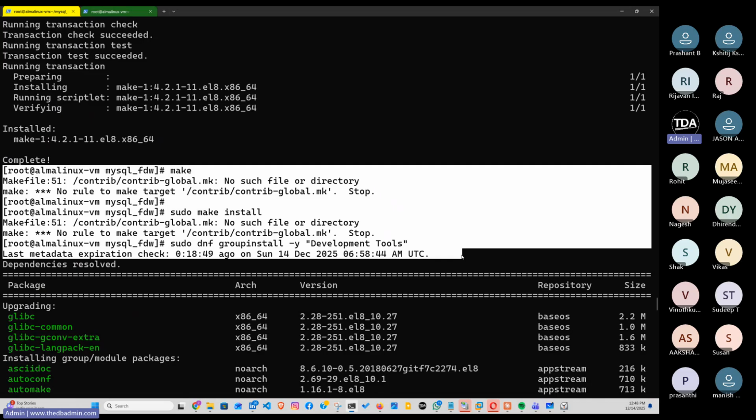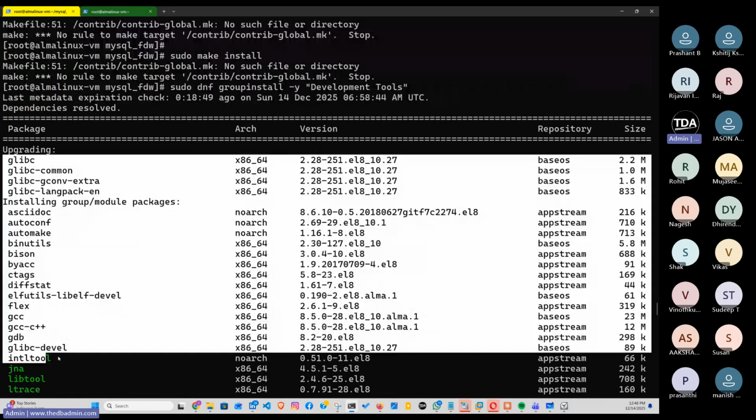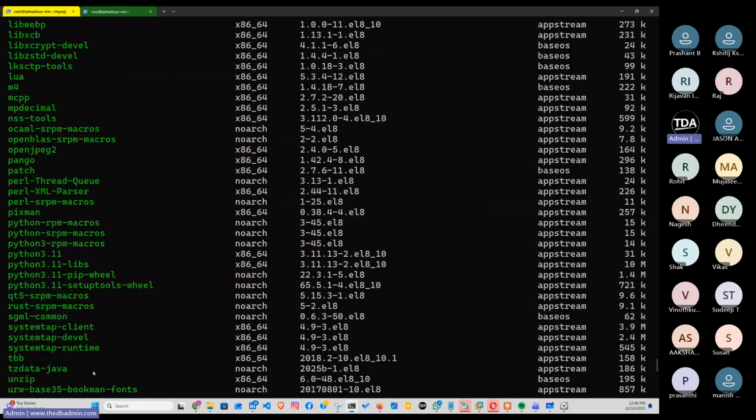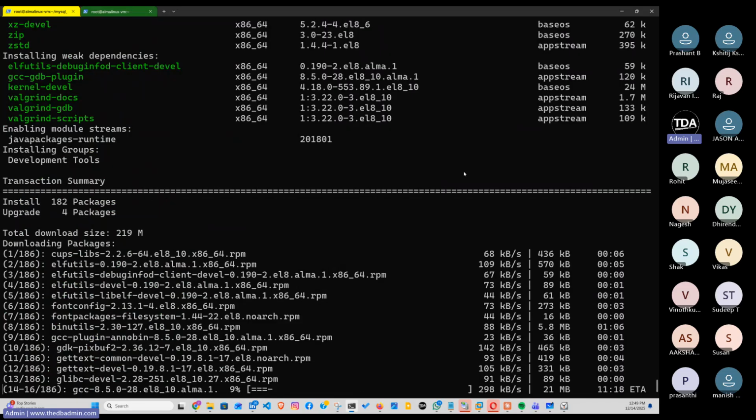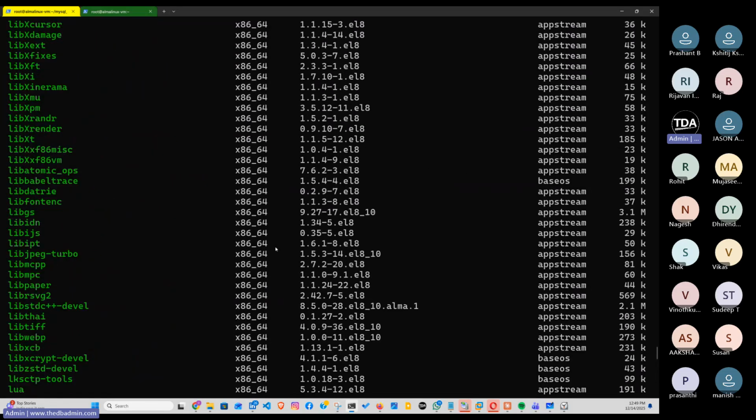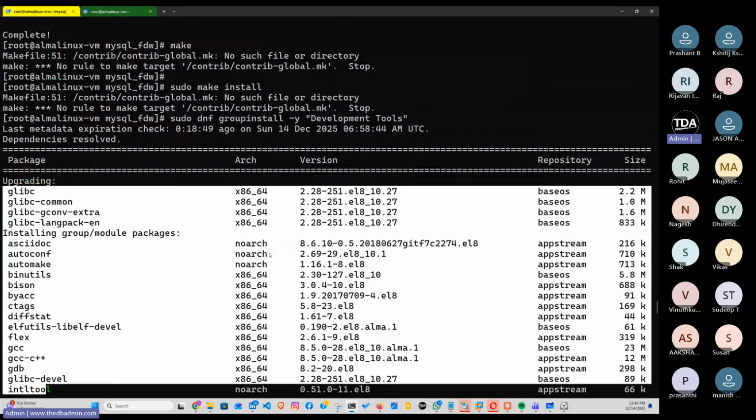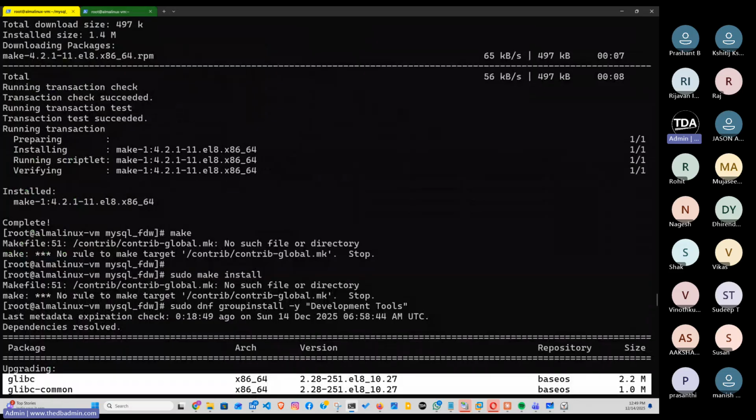So while I was compiling the binary of the foreign data wrapper, I got the error. This error says that in my current operating system, I have some packages missing, which are required to run the make command or a specific binary. So I'm just updating those binaries here. Okay. So once these binaries are updated, I will run the make command again. Make sense, everyone? Yes.